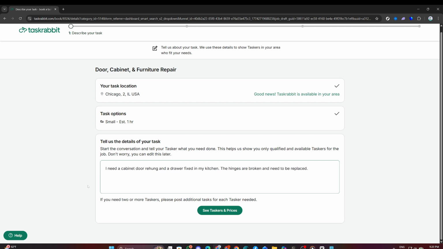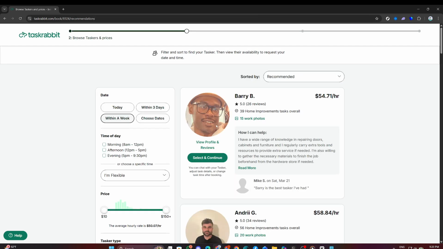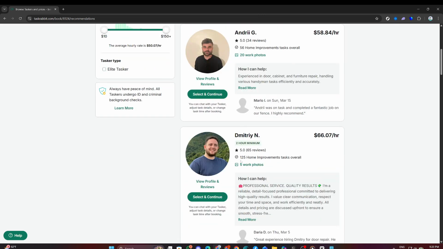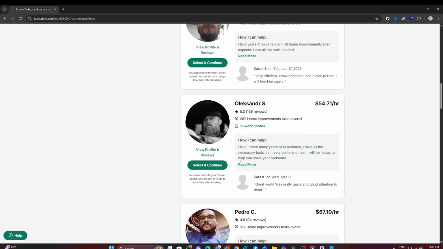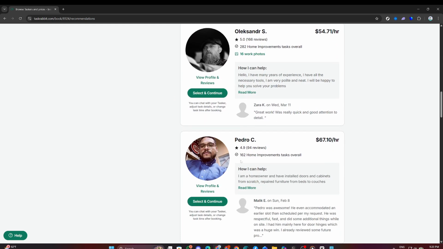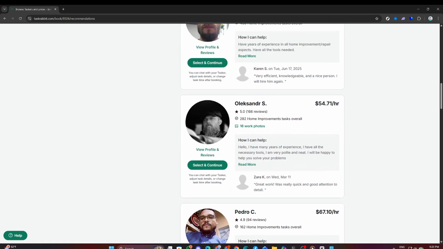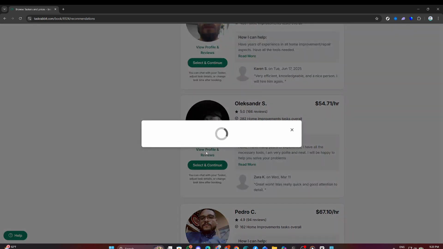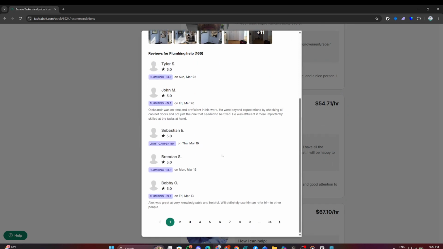Once you've completed the task details, you will be directed to a page where you can browse available taskers. Here, you can compare different taskers based on their hourly rates, user reviews, and the number of tasks they have completed. To learn more about a specific tasker, click on their profile. After reviewing their qualifications and feedback, select the tasker that best fits your needs by clicking the Select button.